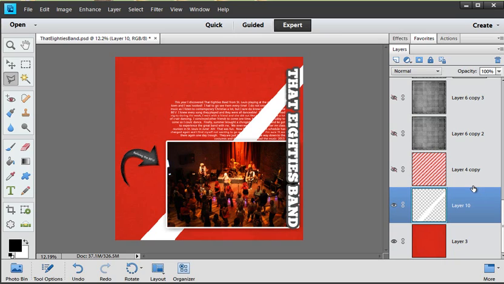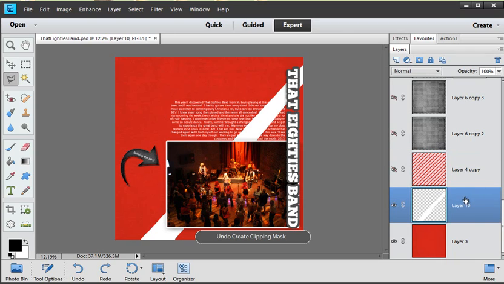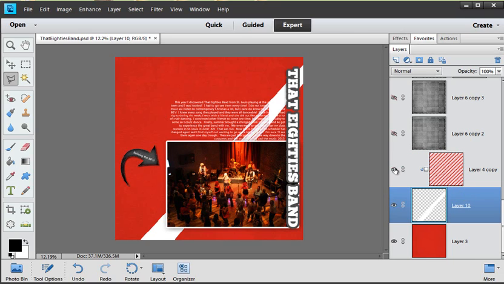And next, you can do this several ways. You can click on your paper layer and hit Control G. I'm going to hit undo. Or you can hold your Alt key until you get the little intersecting circle icon, and click down, and that groups that together. I'm going to make this visible.